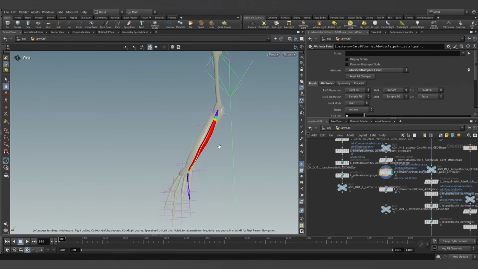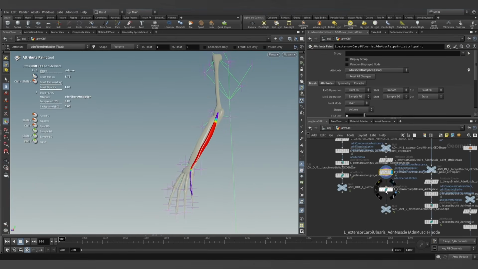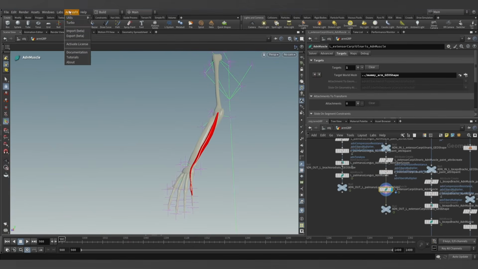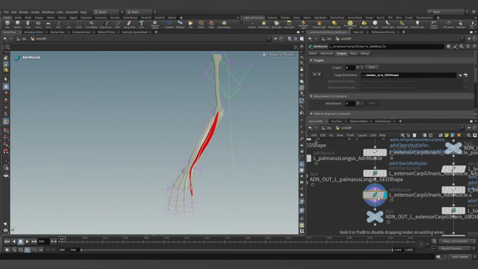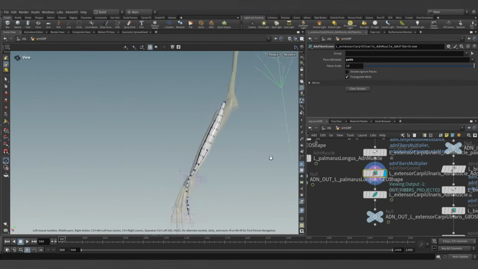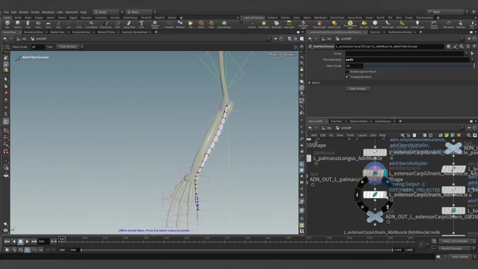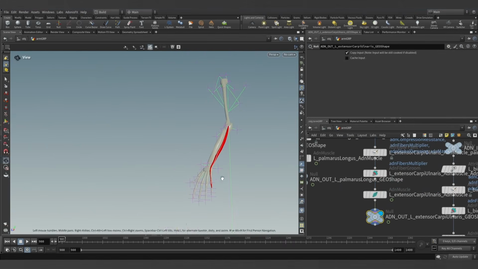Great. And of course, we can then go and select the muscle and quickly make it groomable and see how the fiber flow is working. And in this case, it's pretty good, so I'm not going to touch that anyways. Great, and you can see that now this muscle has also been rigged.